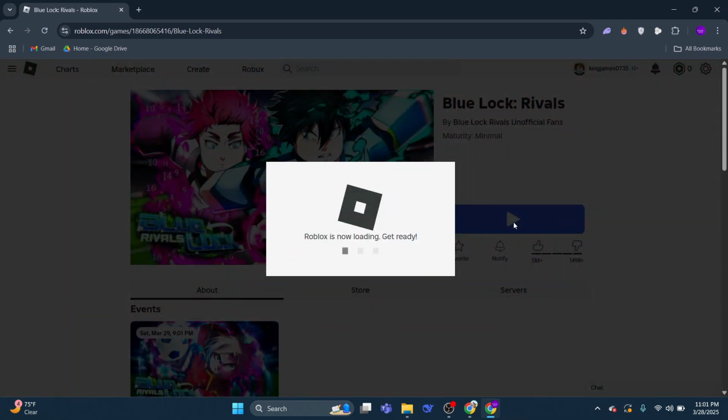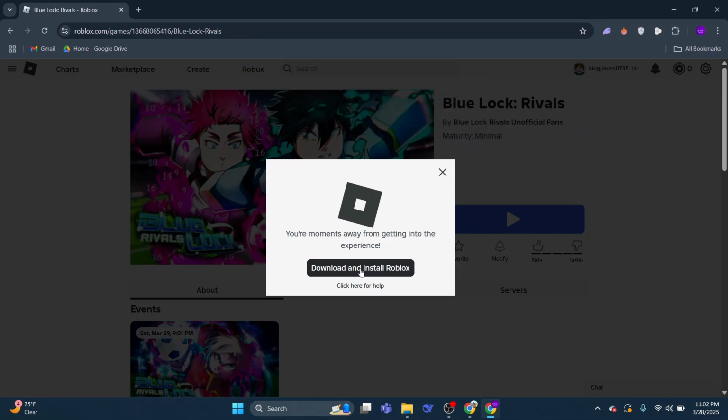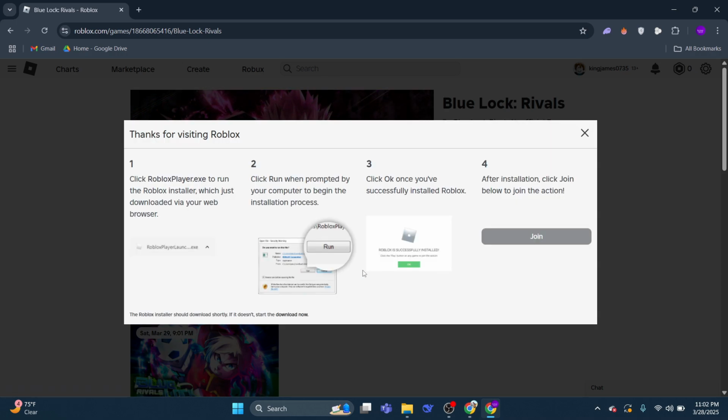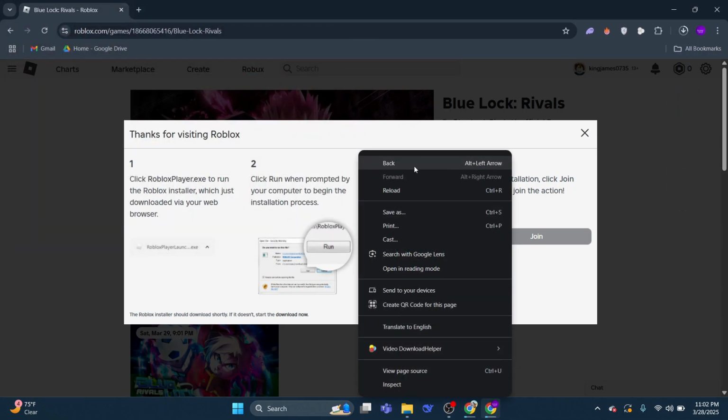You may get a pop-up message saying something like, Roblox is launching. But just wait. Shortly, you should see another message that says you're moments away from getting into the experience. Download and install Roblox. The robloxplayer.exe file will then download.